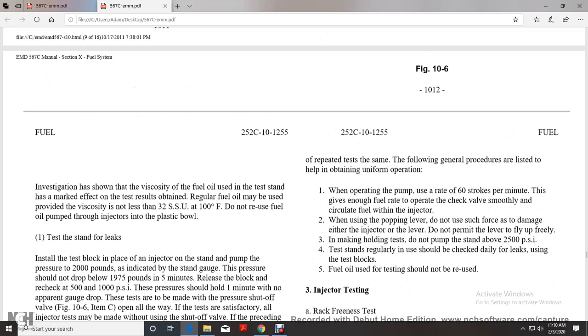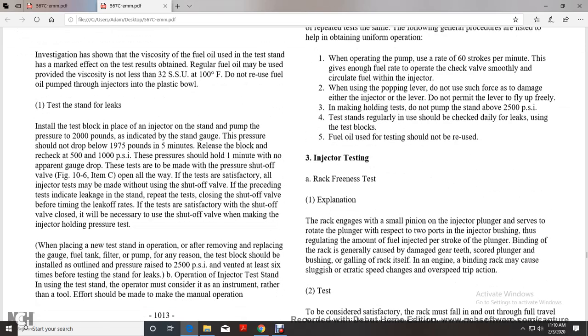1. When operating the pump, use a rate of 60 strokes per minute, giving enough fuel rate to operate the check valve smoothly and circulate fuel through the injector. When using the pumping lever, do not use the surface in a way that damages the injector or the lever. Do not permit the lever to fall freely. When making holding tests, do not pump with the stand valve at 25 psi. The test stand should be checked regularly, daily, for leaks using the test block. Fuel oil used for the test should not be reused.